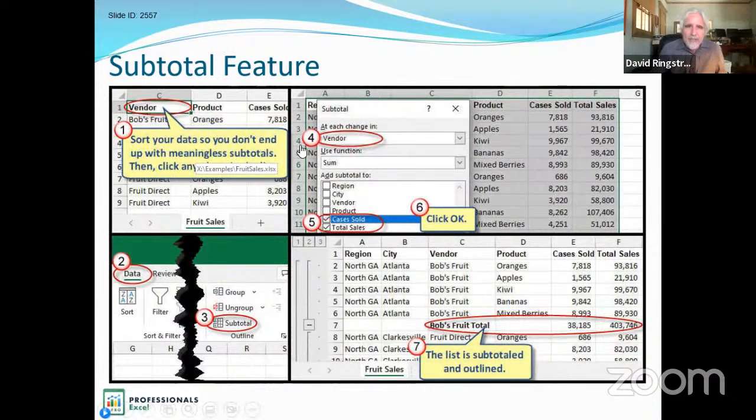So the subtotal feature, if we want to insert totals within a list, first thing we want to do is make sure we sort our data so we don't end up with meaningless subtotals. Otherwise, the subtotals wouldn't really be relevant. From there, on the data tab of the ribbon, we click the subtotal command. Can choose how we want those subtotals to work. So at each change in vendor, let's say, can pick the field or fields that we wish to subtotal, and then click OK. Excel will subtotal the list and also outline it, which adds some nice interactivity to our spreadsheet.